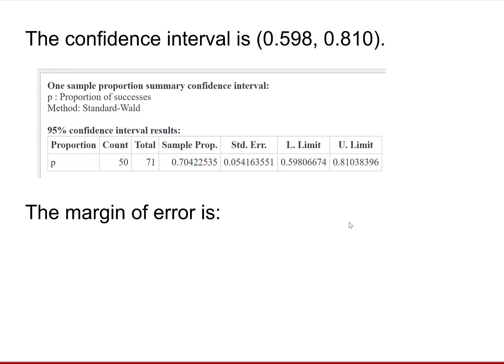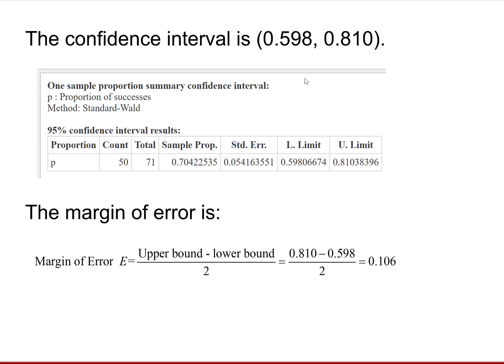Here's my output. Here's my confidence interval, it goes from 0.598 up to 0.810. And then I want to find the margin of error, so I'm going to take the upper bound minus the lower bound over 2.